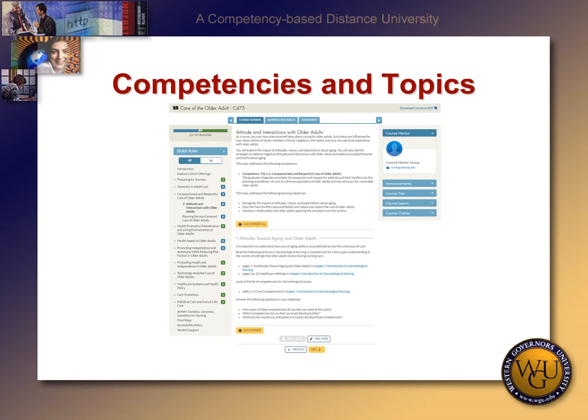To the main page, over in your study plan, you're going to see those topics that we had on your coaching report. Right here you'll see where it says compassionate and respectful care of the older adult. Below that is attitude and interactions and planning patient-centered care. Those were the two topics under that competency. If you click onto that competency, it'll open your topics and then you move into your reading.